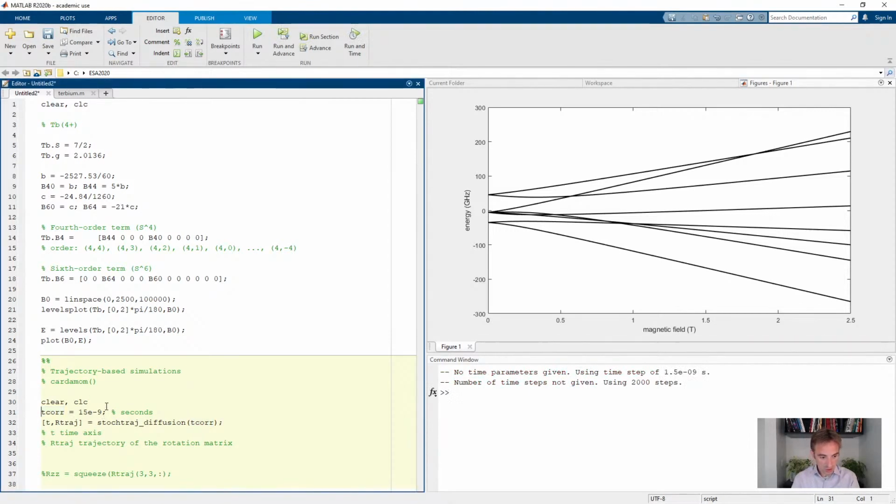I think stochtraj does expect a spin system as an input because it can take more spin system parameters than just the correlation time. Okay, let's run it. That still doesn't work. This is t-core stoch diffusion. I have to remove this here. Voila, there we go. Okay, so it's been calculated.